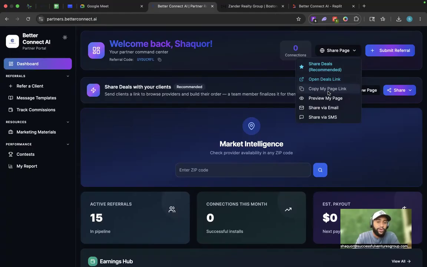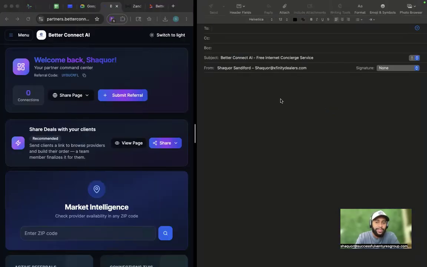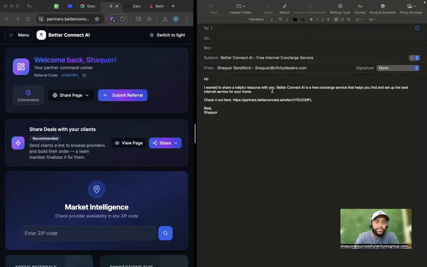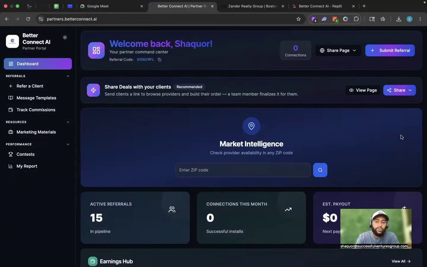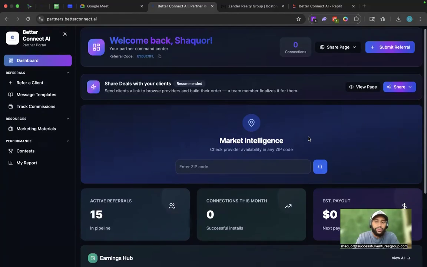You can copy your own personal Better Connect referral page, preview the Better Connect referral page, share an email, or share a text message with, again, your share pages. So these are a few different share methods. If I decided to share an email or share a text, you'll have a pre-populated template that you see here. Hi, I wanted to share a helpful resource with you. Better Connect AI is a free concierge service that helps you find and set up the best internet service for your home. Check it out here. And again, this is your own personal referral link. So when someone does complete that, it will land right back here in your dashboard.